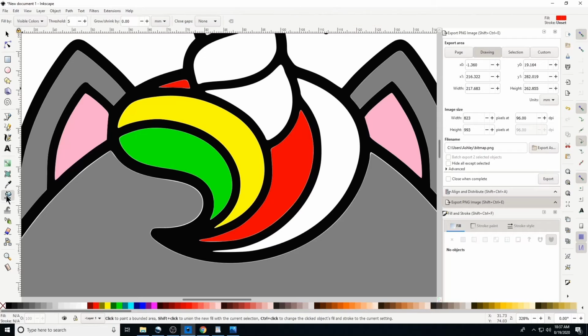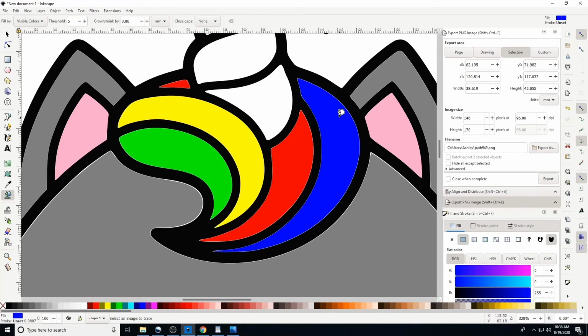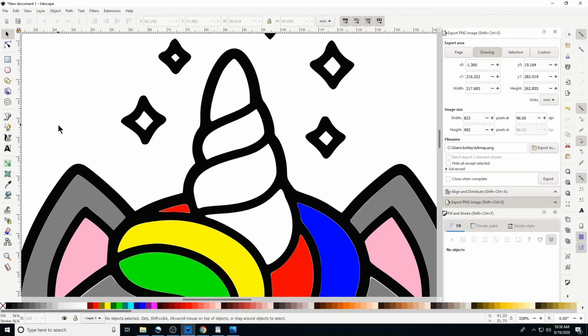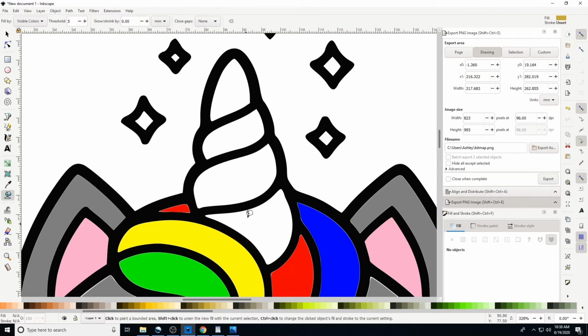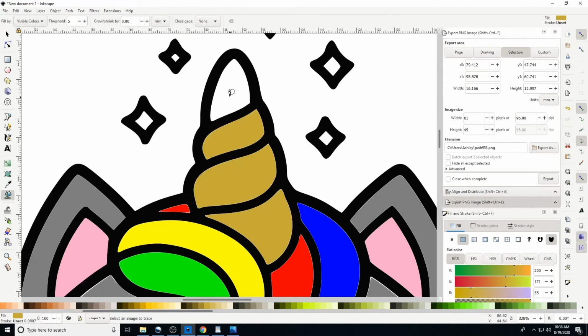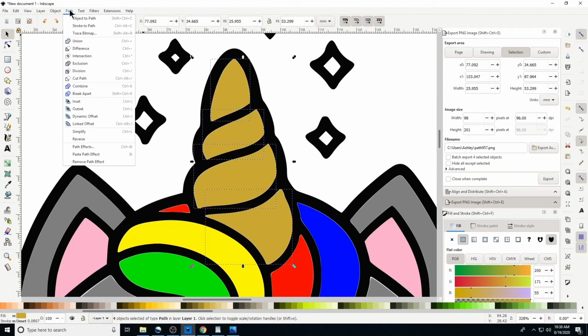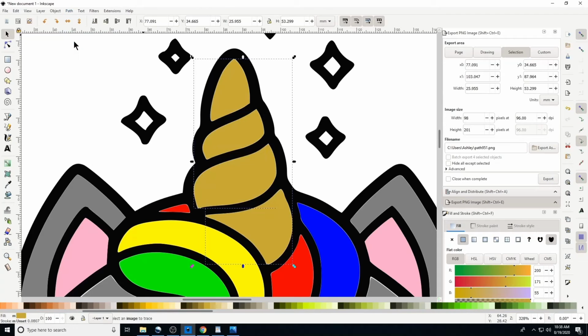Grab my fill bucket again and do a blue. Okay. Now I'm going to color its horn a gold color. And I selected it, and I'm going to shift and select all colors and path union.